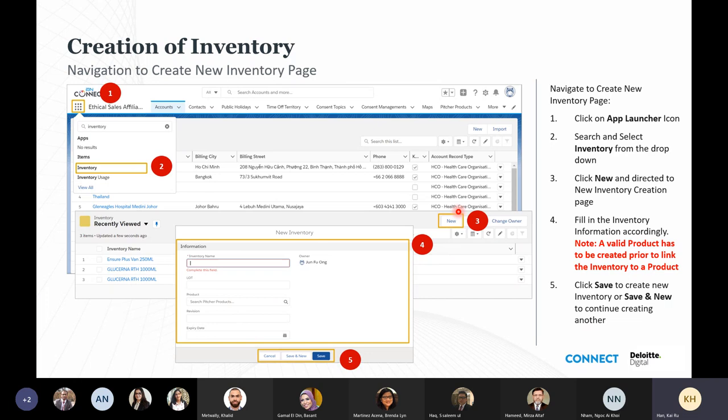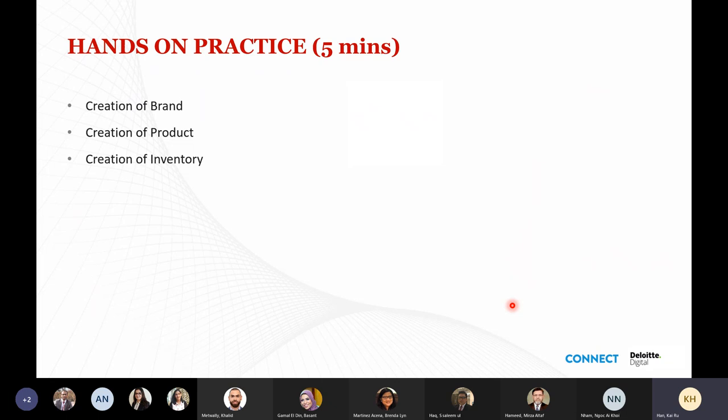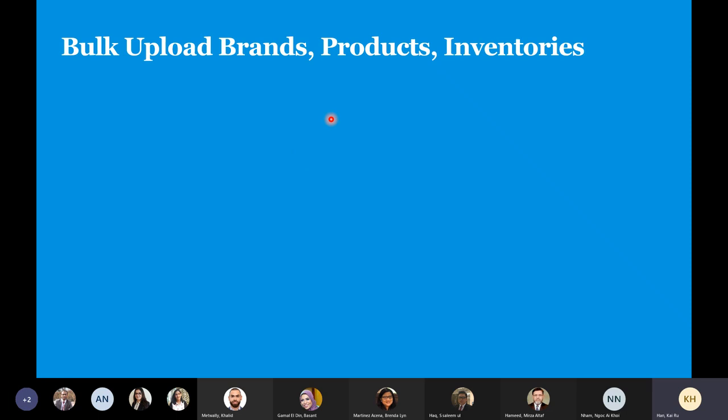So far I've been talking about brand, product, and inventory. They are all linked to each other. And all of what I've been describing is manual creation, meaning you go into Salesforce and create records one by one. But after this slide, I'm going to show you how to do mass creation. There's a hands-on practice, so let's skip this part for now. I want to talk about how to do a mass upload.